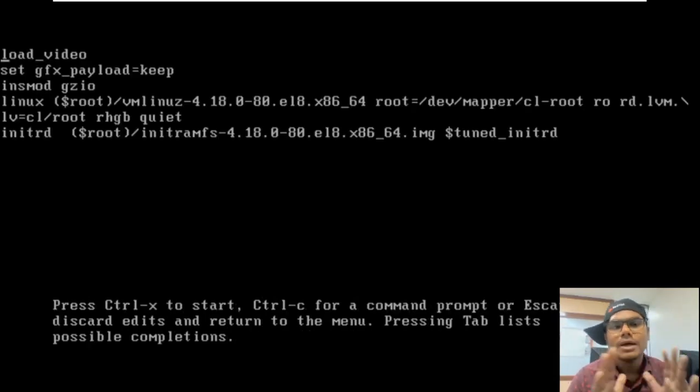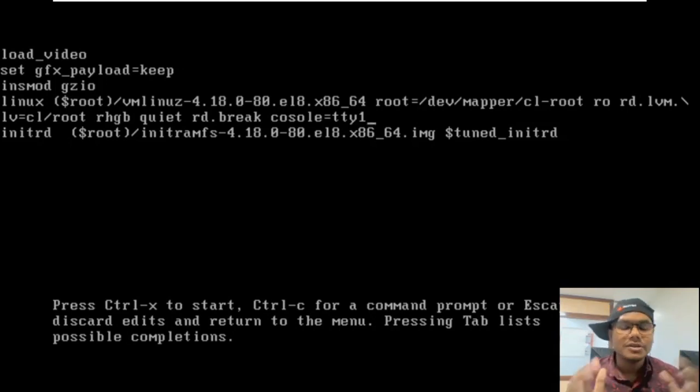Here you have to write something so we can stop our kernel loading before it boots up. What I'm going to write here, same thing you have to write. After the rhgb quiet, you have to write rd.break, space, console=tty1. This is very important: rd.break and console=tty1. So the kernel loading will be paused and we can make some changes here.